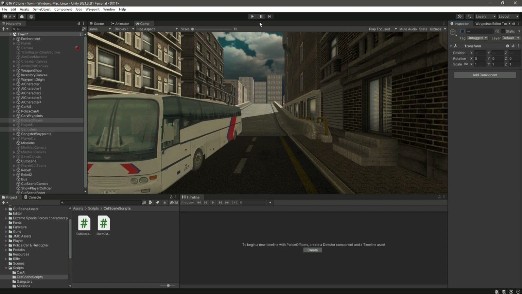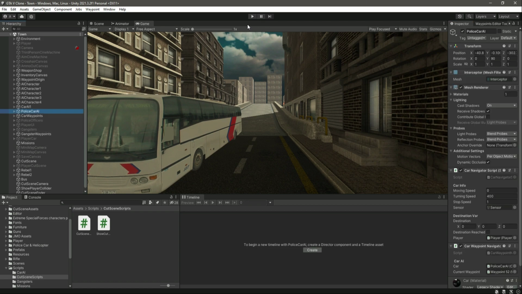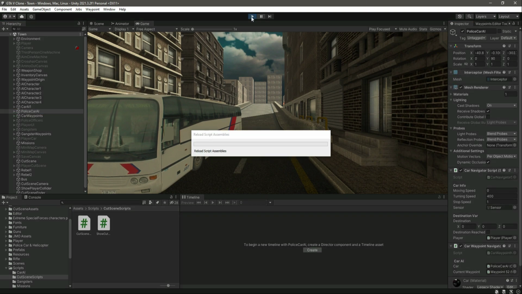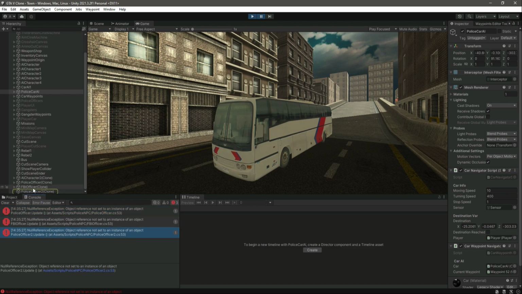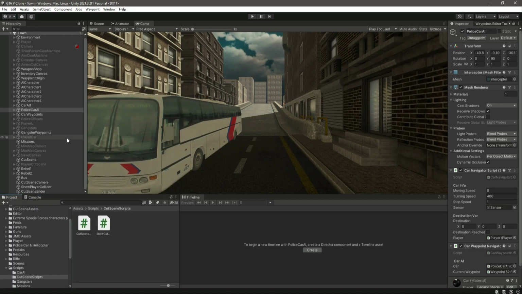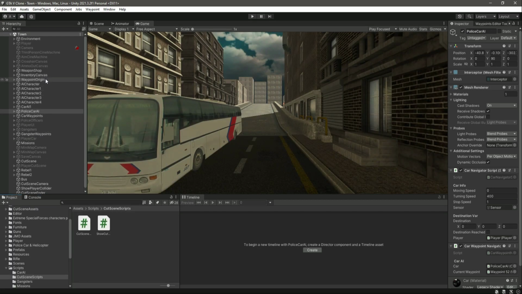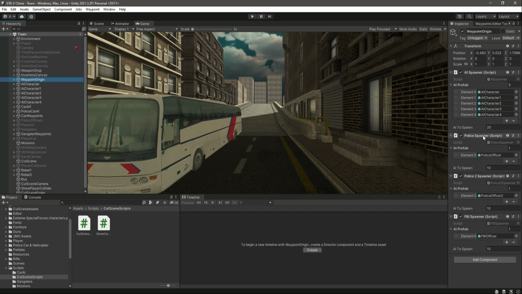That is it. And if we play the game, it will still give out an error because in the tier UI we have the wanted level script, and the wanted level script is missing for the police officer clones, as you can see. So in order to fix that, if we click on our waypoint origin, as you can see, we have the police spawner, police 2 spawner and FBI spawner. So now in order to fix this, we need to deactivate these scripts when we are playing the cutscene, and we will activate them back whenever the cutscene ends.